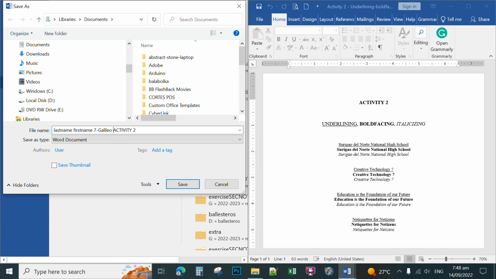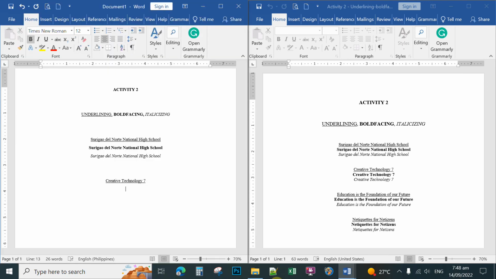Please follow the syntax so that I can easily sort or arrange your submitted files in ascending or descending order. When I click save, it will save in the Documents folder. Save. You'll know that your document is saved because you can see at the title bar the name you typed to assign to your document. That's all I have for you today, and thanks for watching.